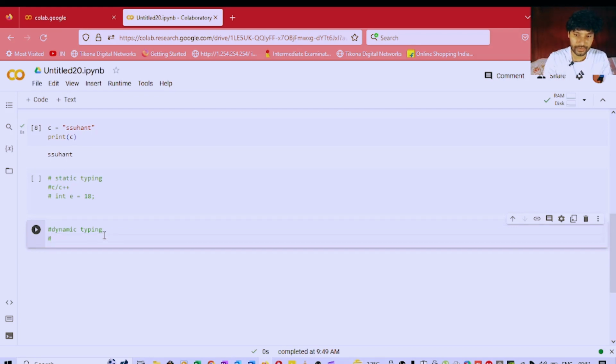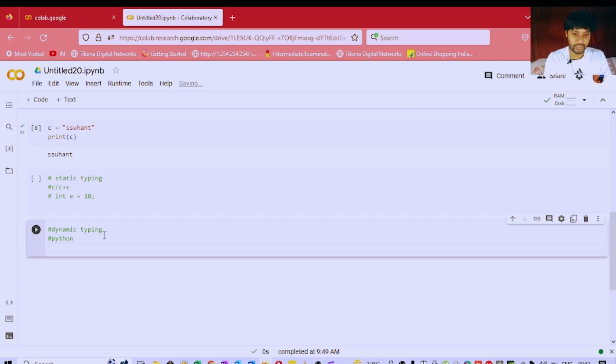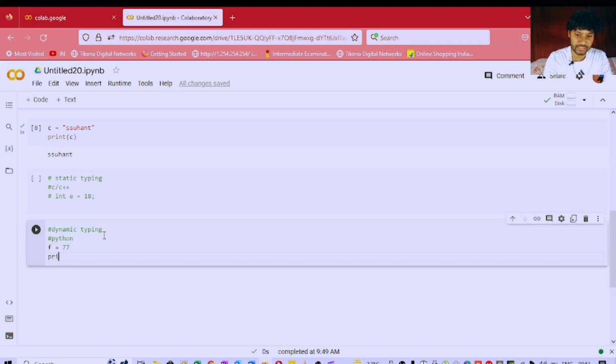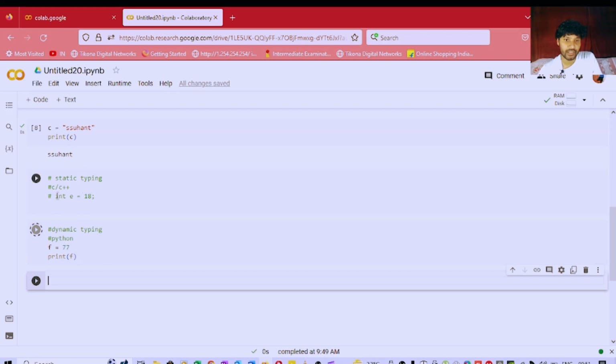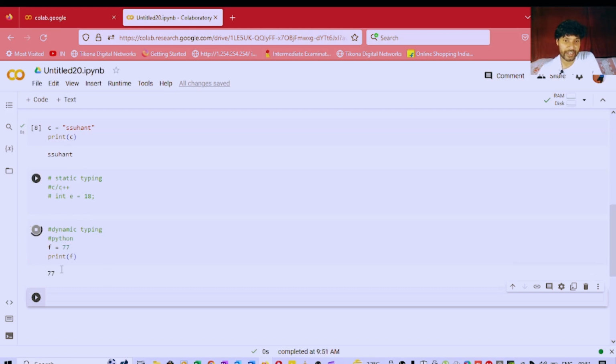This we study in Python. In Python, what we can do is, we just create a variable and we store a value inside that variable, and after that we can simply use that variable. See, the difference between static typing and dynamic typing is, in the beginning only we have to provide the data type, and in dynamic typing we don't have to provide the data type.